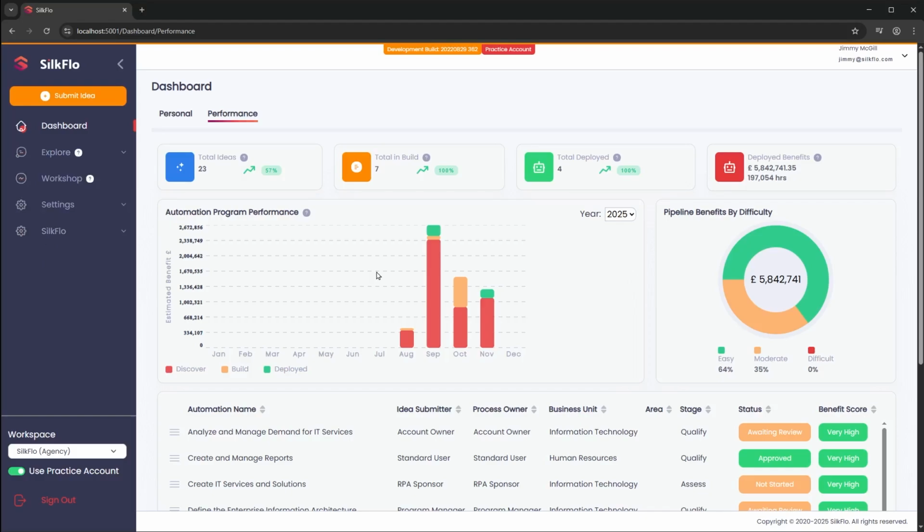So the charts are interactive. I can hover over a chart and actually see some details. So this is the development pipeline. So I've got the discovery stage, the build stage, and the deployment stage. Here we have development difficulty. So we've got 22 items which are quite easy to develop and 12 items which are moderate. There is another level here which is difficult, but the test data doesn't have difficult items.